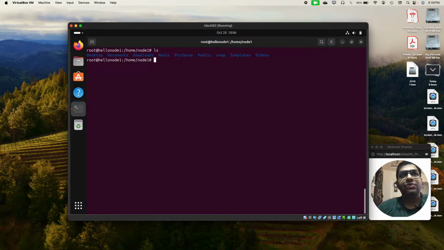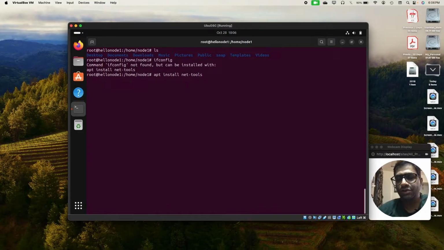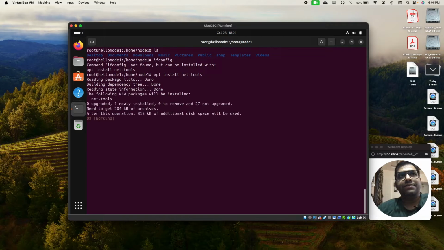Now we wanted to install net-tools. When we run ifconfig, it does not show anything, right? So we need to install this. apt install net-tools. We can do apt-get install or apt install. Both will work. apt-get install was the older package management command. Now this one should work, right?